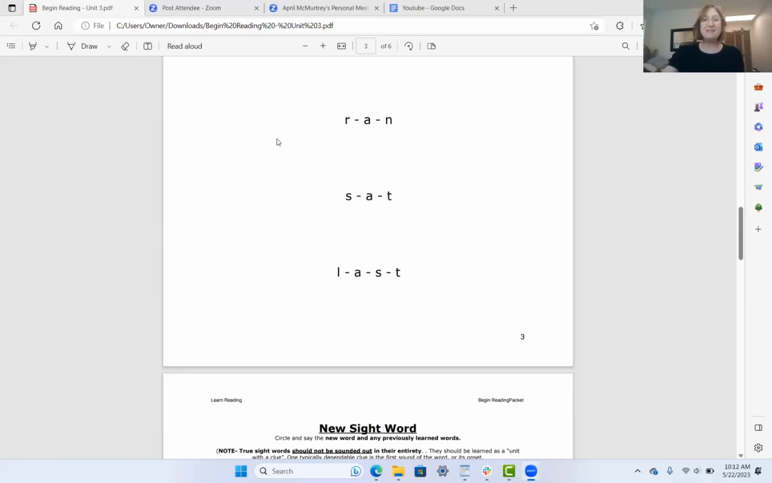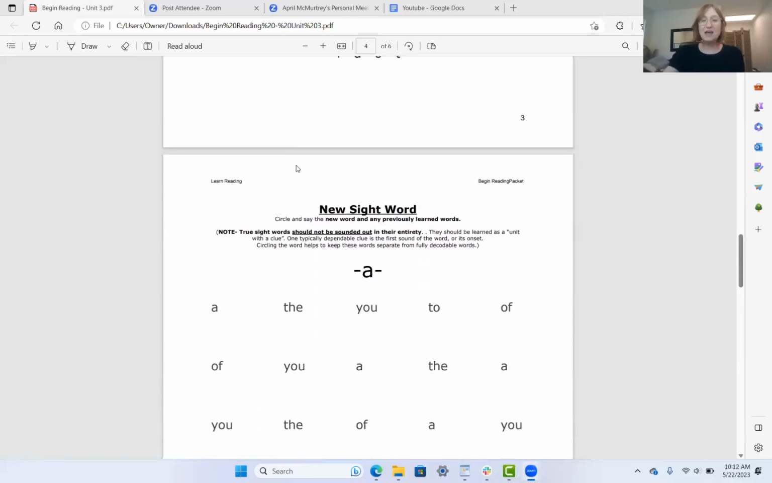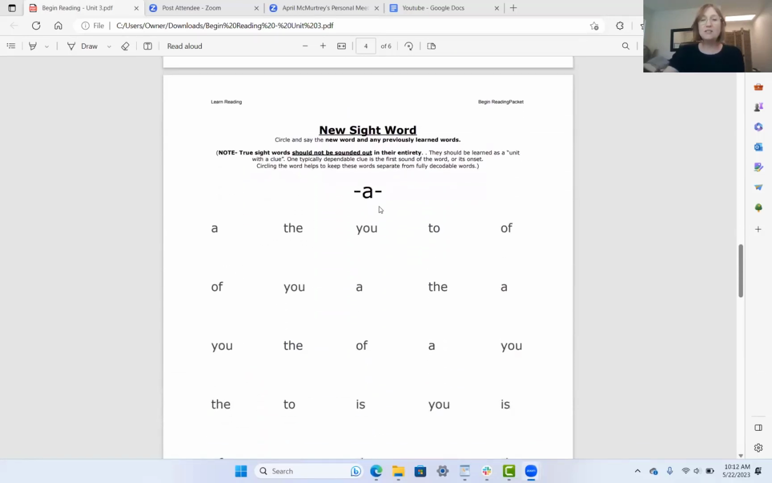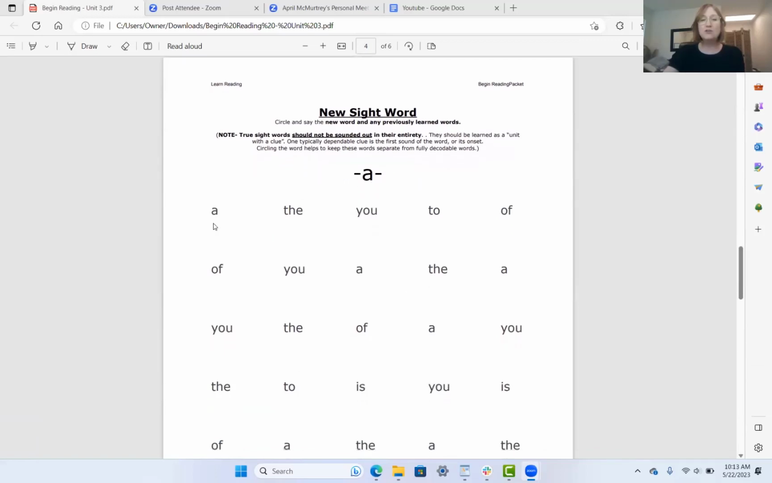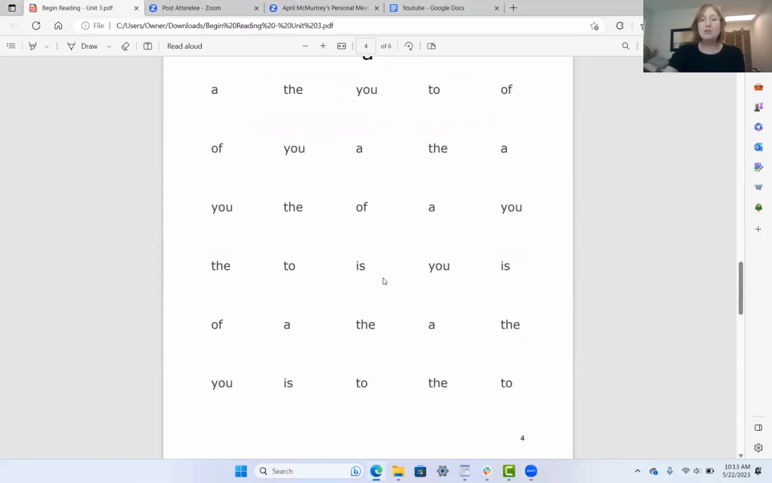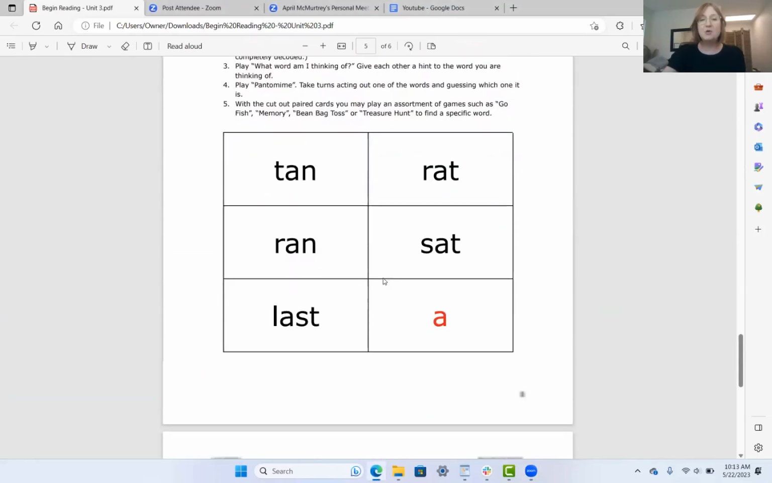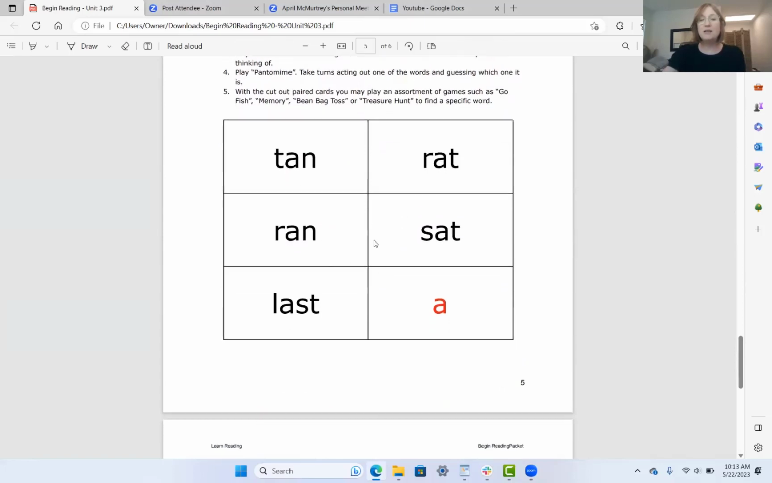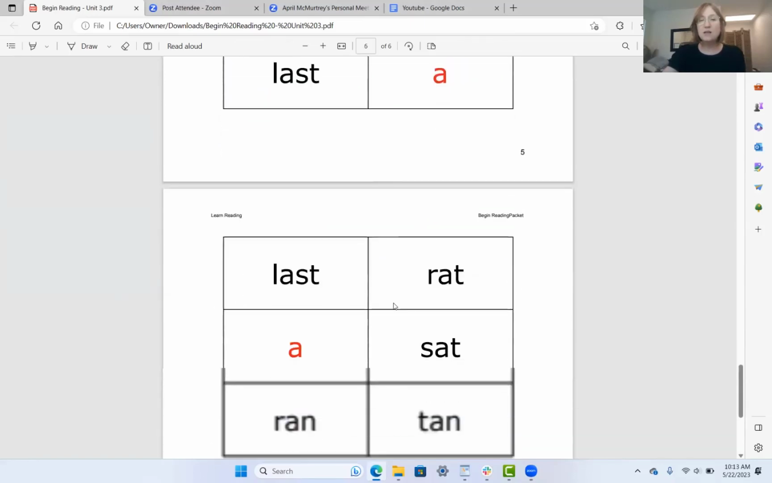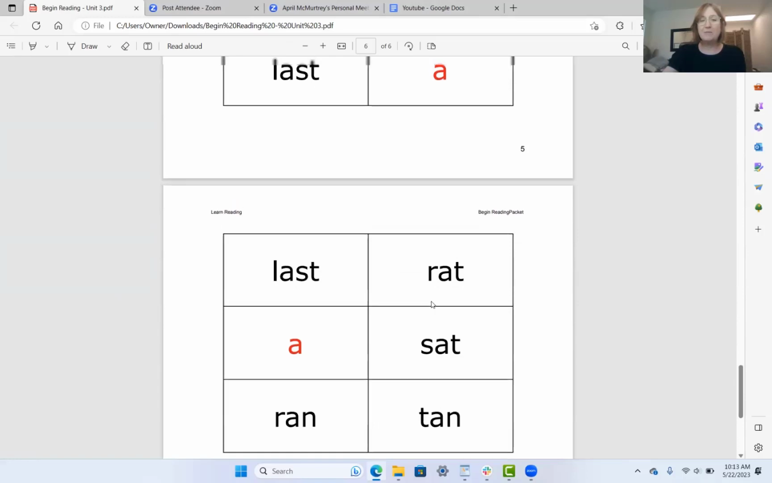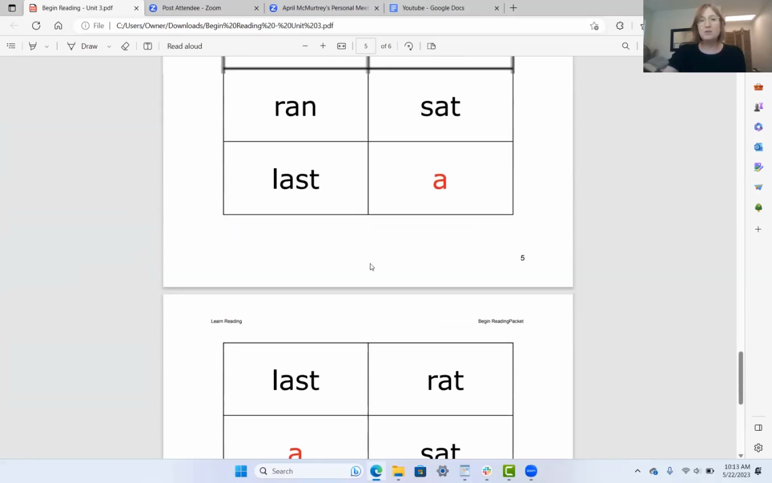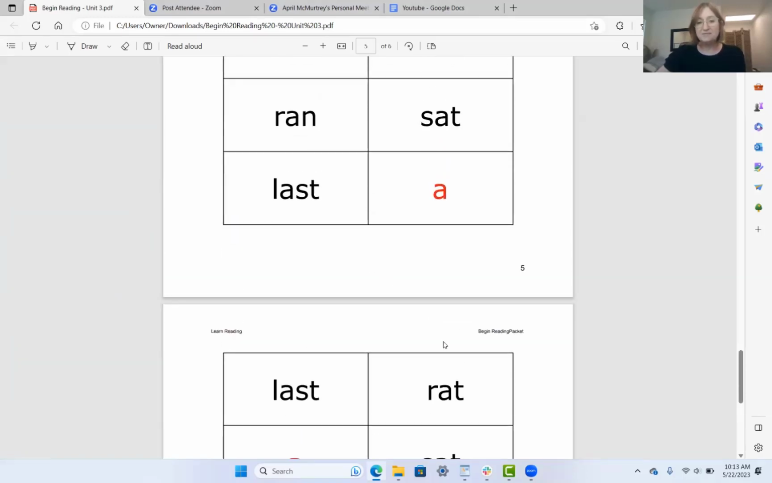If you have these printed lessons, go ahead and work on your new sight word, which is the sight word A. You can read all of these if you want, but we are searching for the letter A, which when it's all by itself says uh or ay. And you are also free to cut out these new cards that all have the A in them and your new sight word so that you can practice fluency.